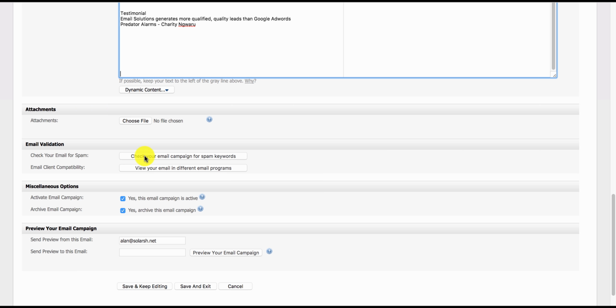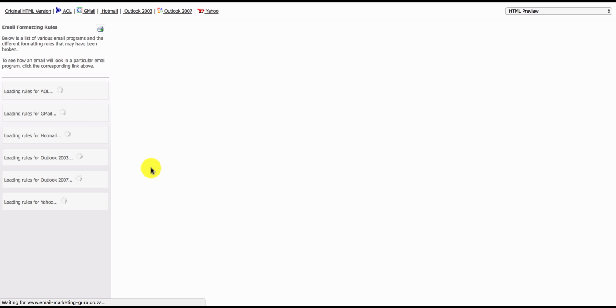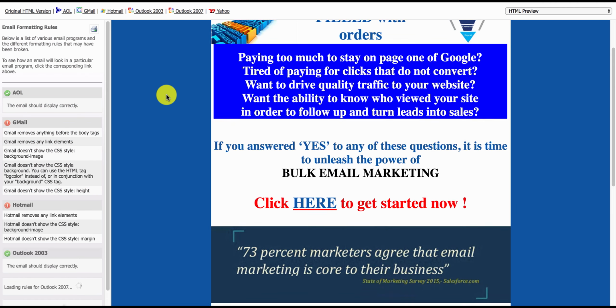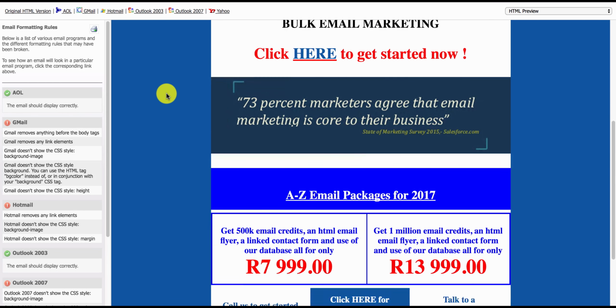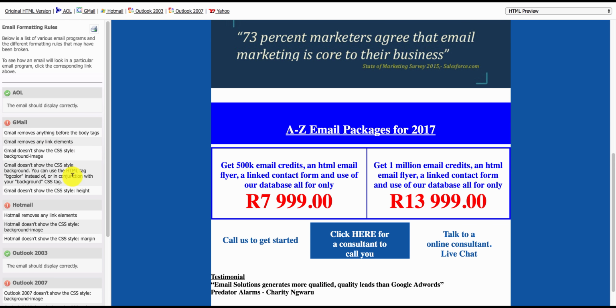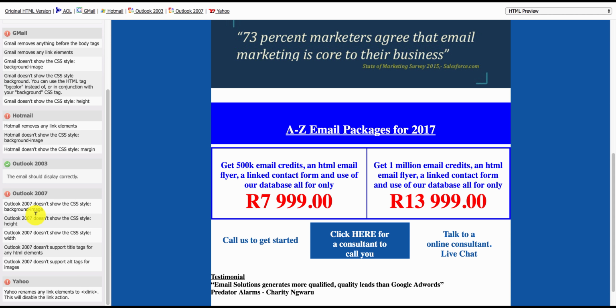Great, so now that you've checked your spam score is very low, you can now go and click on this icon over here, view your email in different email programs to make sure that your email is rendering perfectly in the different email platforms. So it actually will tell you exactly what the errors are. What happens with most of the free platforms is they remove any HTML from your mailer and send it as a text mailer. So all the links in your mailer will be removed, but it doesn't mean that the person can't click through to your website, so there's nothing really to worry about.